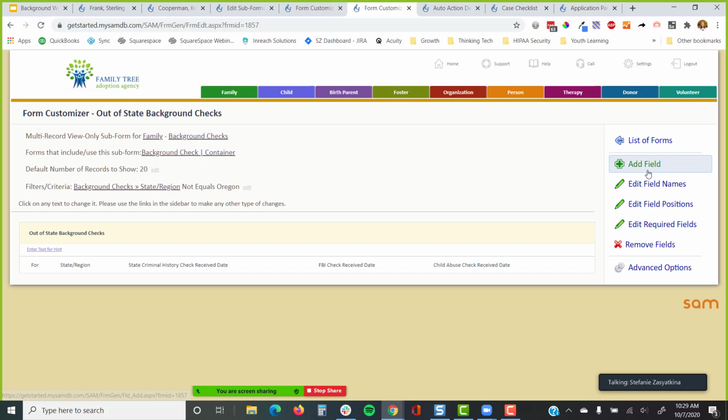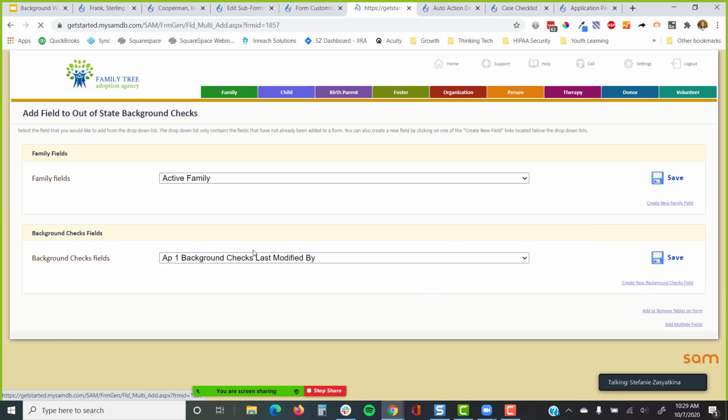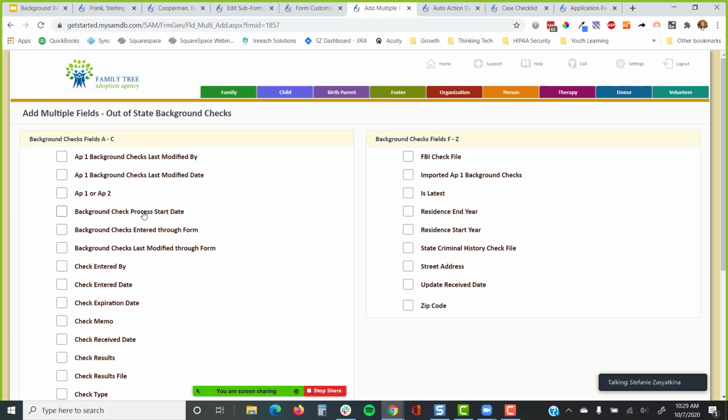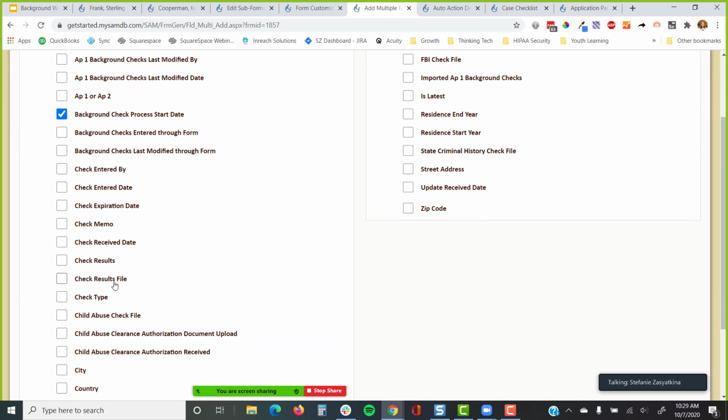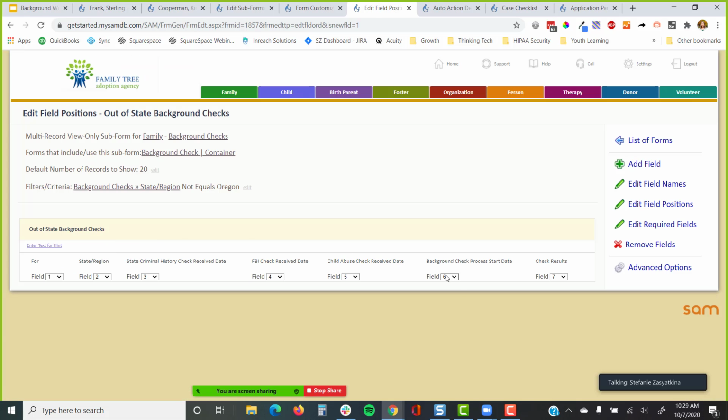The other thing that I want to do so that things line up a little better is add this process start date and the status, right? Is the check results, so that it lines up exactly and it'll look better. It'll be a lot easier for us to read together.